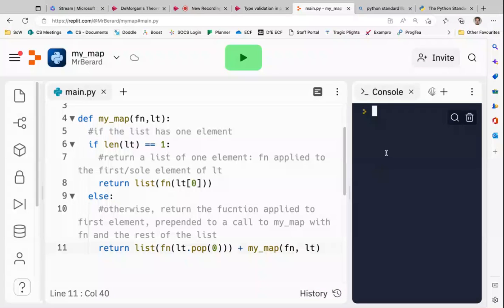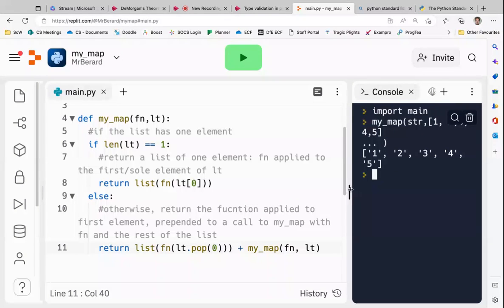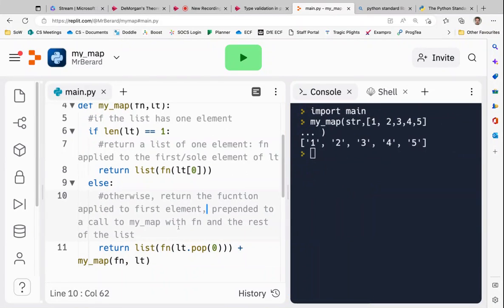I'll suddenly look fancier. Again, import main. My map, watch this, str onto 1, 2, 3, 4, 5. Close bracket, you got me there. It's 1, 2, 3, 4, 5, but it's strings. And how about, just to prove it's not a magic trick, because I could have said my map equals map, as I've done earlier. Let's not do that. This was very bad practice.